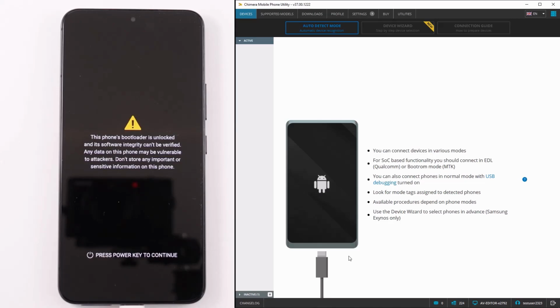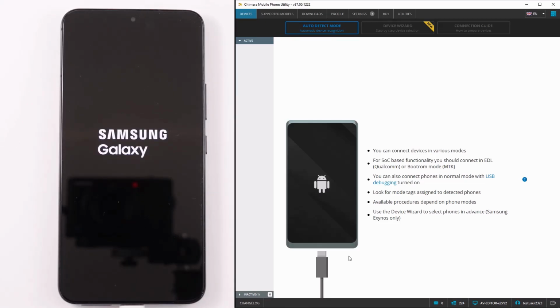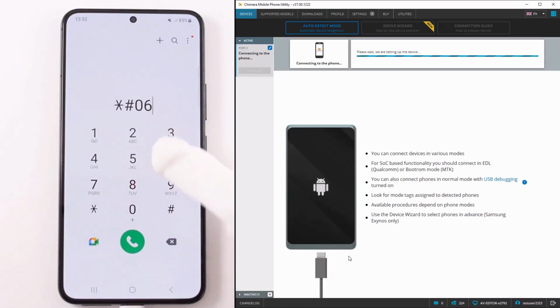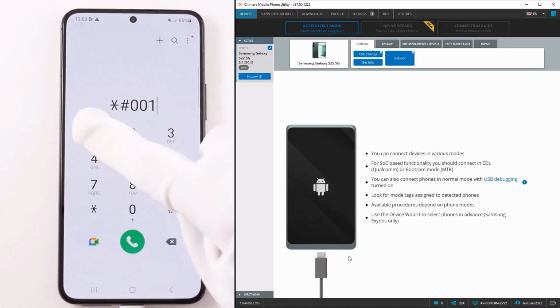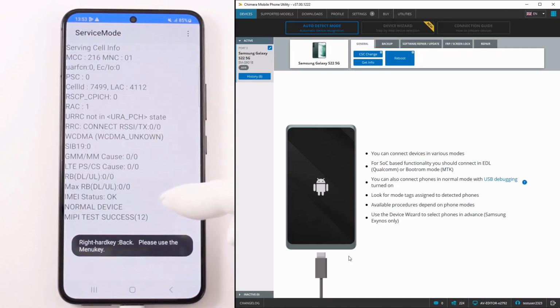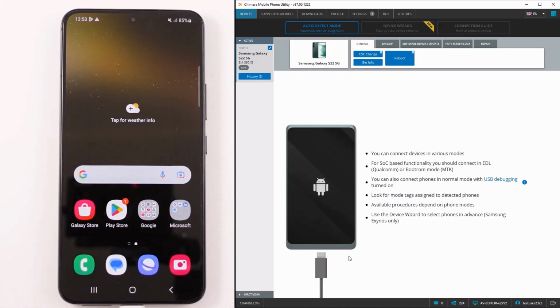Now we need to wait until Chimera finishes the procedure, then wait for the phone to boot up, and finally, we can check if it was successful. And as we can see, it was done successfully, as the IMEI status is OK.